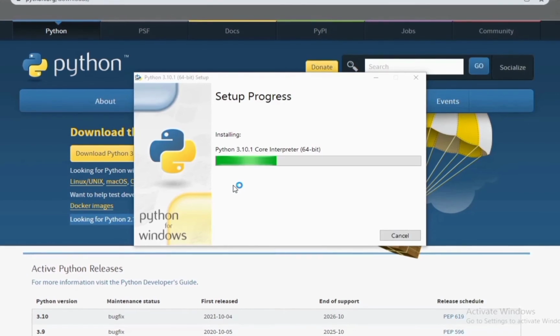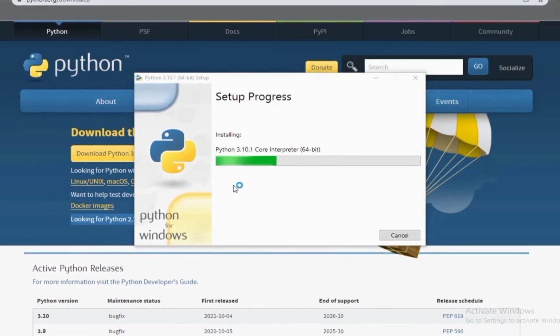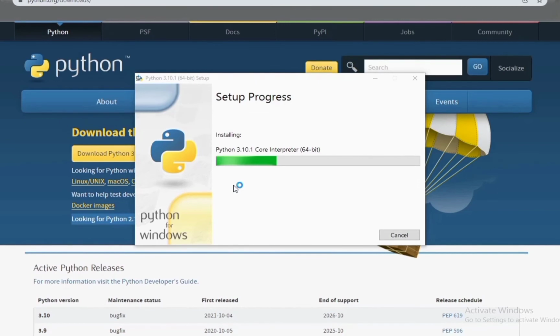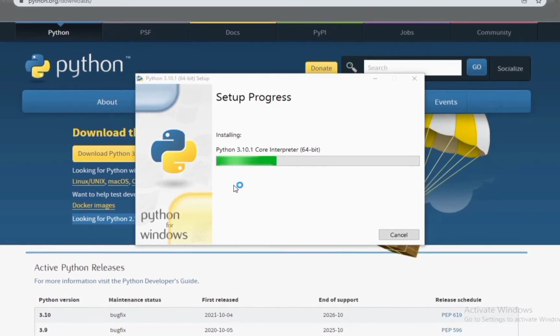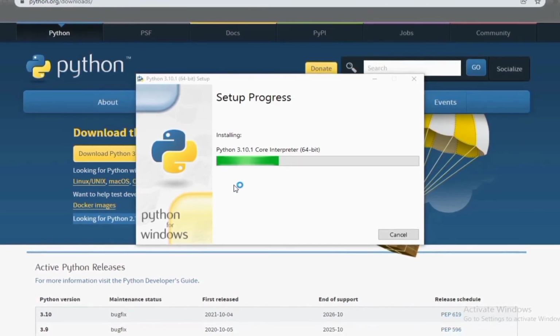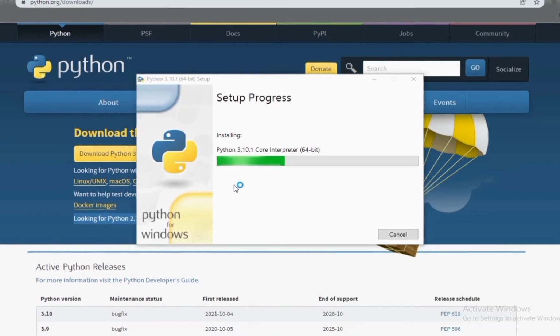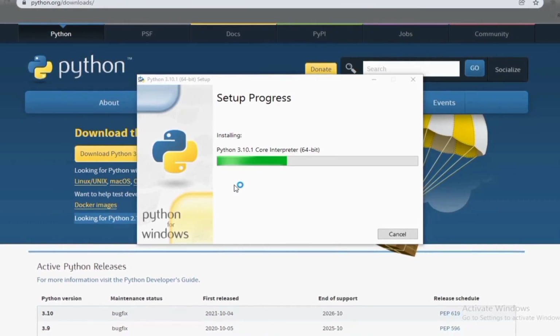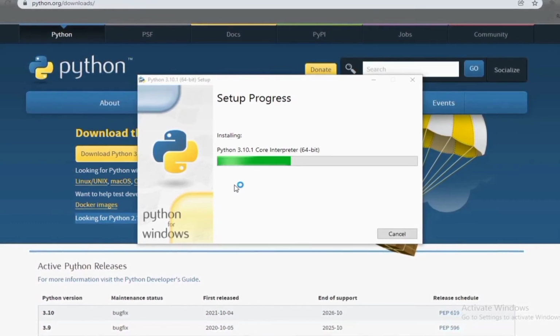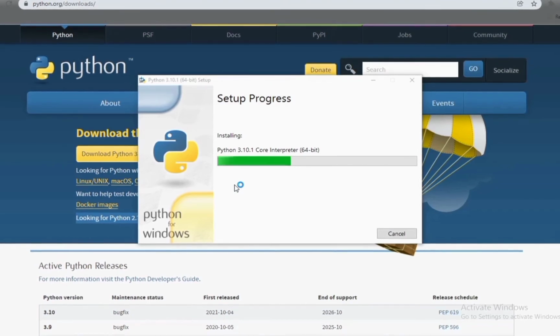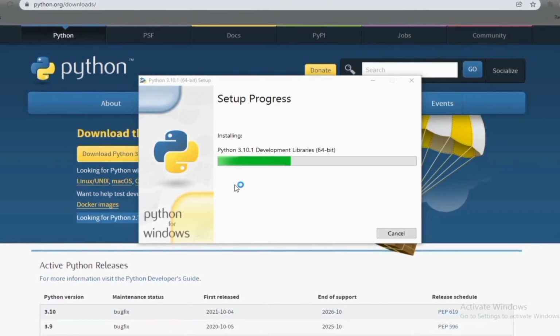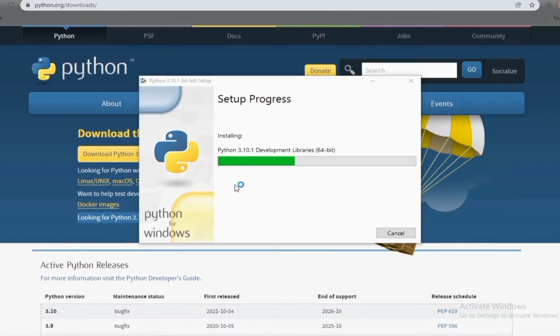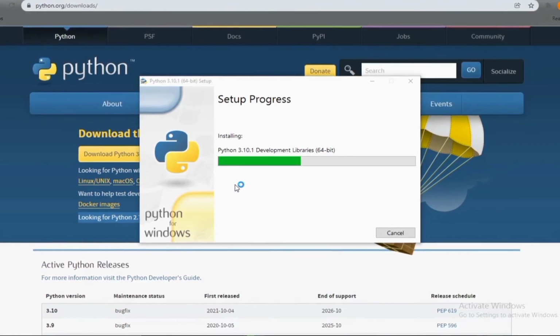Downloading process, so we have to wait a little bit. So this is it downloading. Python 3.10 for Windows is downloading, though Python can also run on different operating systems like Linux and MacBook, but here I'm just showing you guys how you can download it on Windows.